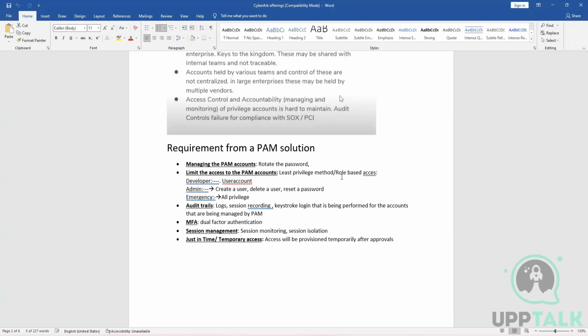So let's say you are investing so much money in a privileged access management solution, there should be some expectations from the solution, right? There should be something in your mind that this is how the solution is going to provide value to me. This is how it's going to provide a secure infrastructure for my privileged accounts, right?